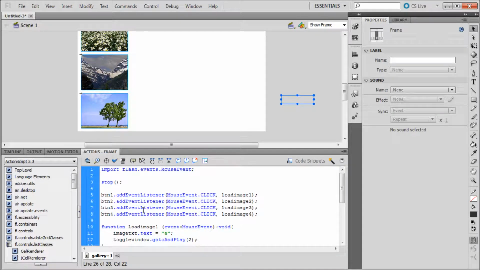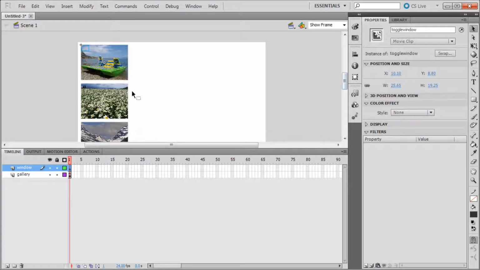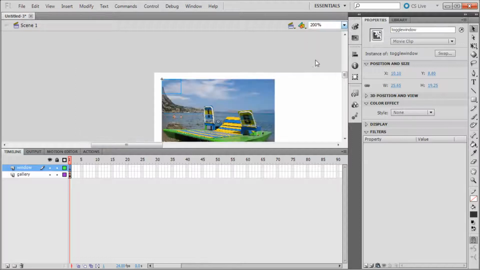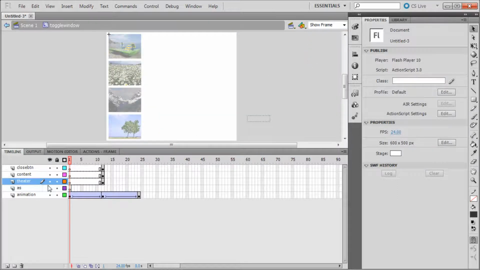So now what we need to do is go into our window. I'm going to click on the window layer, and then I'm going to scroll up, grab your selection tool, and double click on your little movie clip. It's probably hard to see on YouTube, so I'm just going to zoom in. You can see that it has a little box up here. You can double click on that, and it'll bring you right in there. So I'm just going to zoom back out.